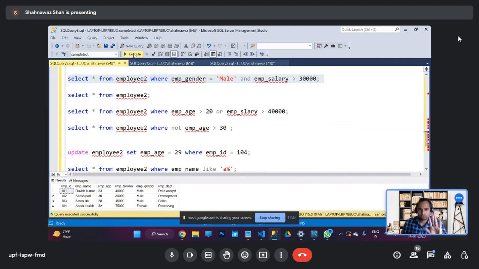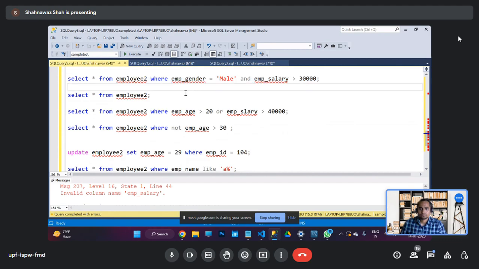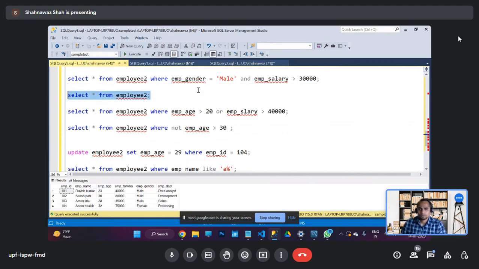Hold on. Go back. Now tell me who those males are whose salary is greater than 30,000. Actually, here all of the salaries are greater than 30,000, because they are fantastic in their work. I have not created a table where the salary is less than 30,000. Just change the parameters, make it more than 50,000.